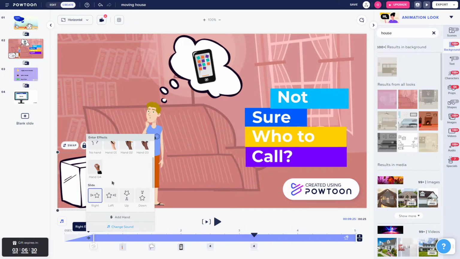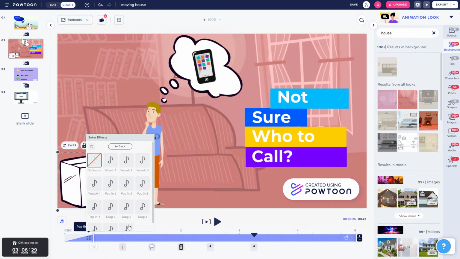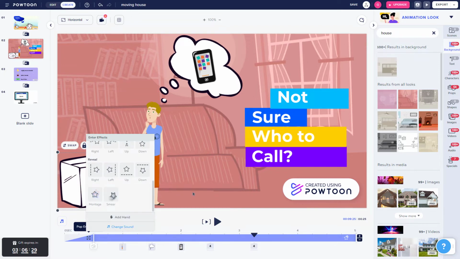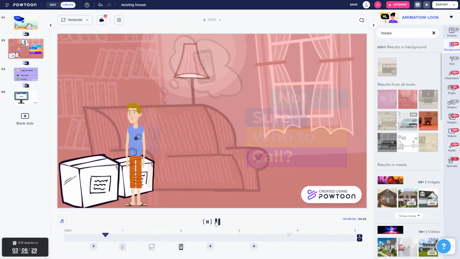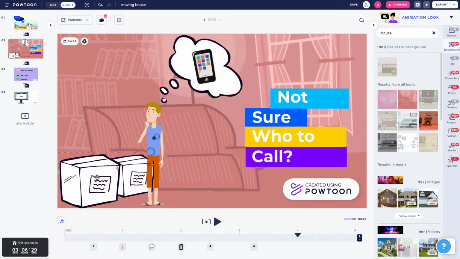And if I click here, I can pick the transitions. So I can have them slide in, reveal, smear. I can have them drawn in as well, which is really good. Once you set the transition, you can set a sound. Let's have pop 1 and let's just do a rough play of that. So you can hear I've got whoosh sounds in, and that just sells explainers.